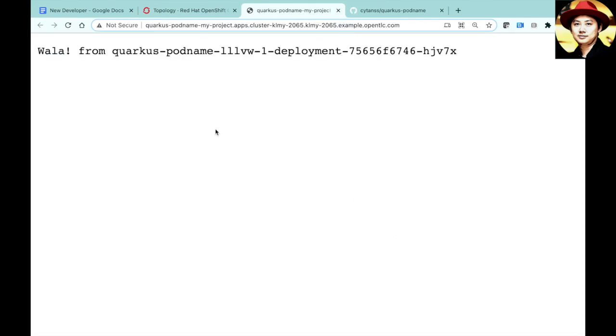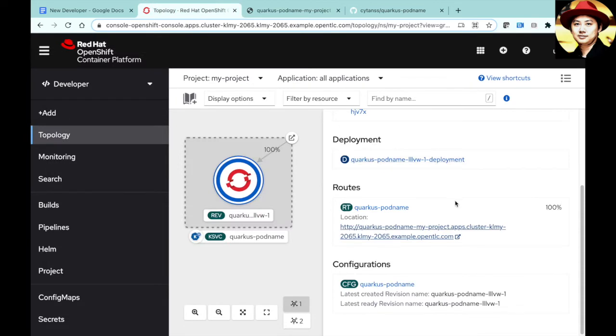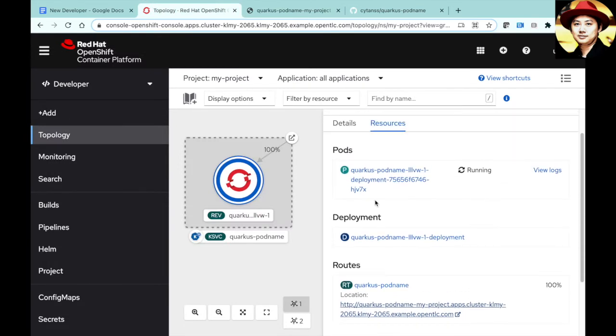Now you can see, remember I was saying this is a simple API program that returns a sample greeting message plus the pod name. Okay, so it's a very long pod name, called Quarkus pod name 111VW and then ending with 7x. Let's go back to the developer console to see if it is the correct pod name that the API returned. Yep, Quarkus pod name 111VW and ending with 7x.